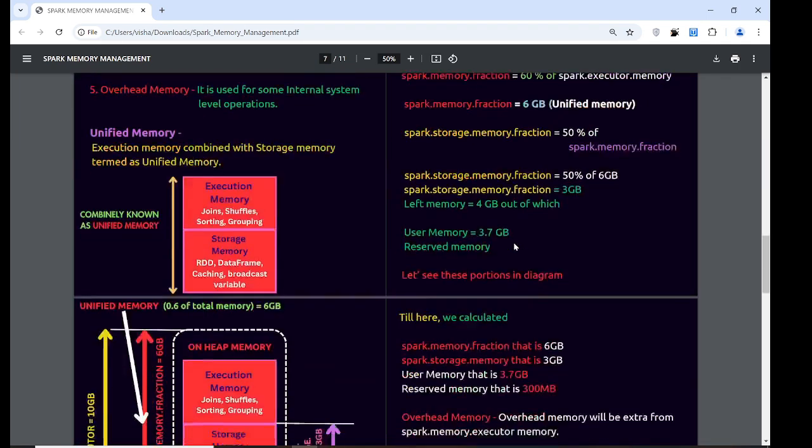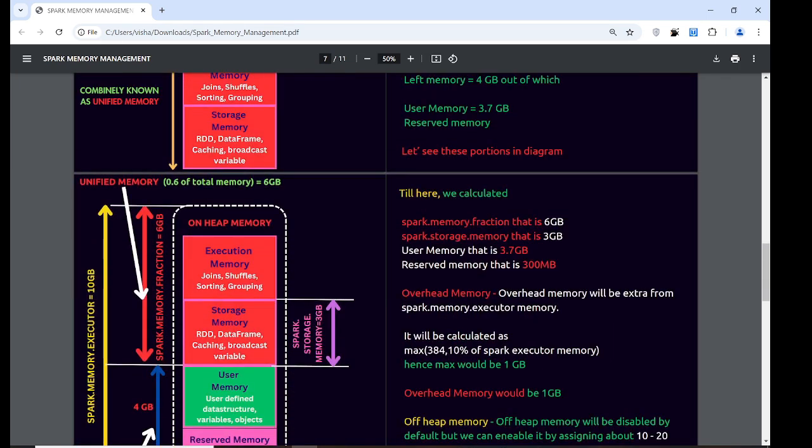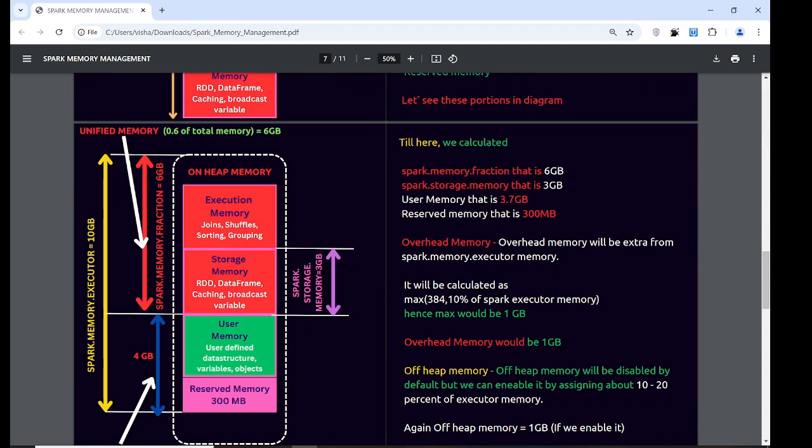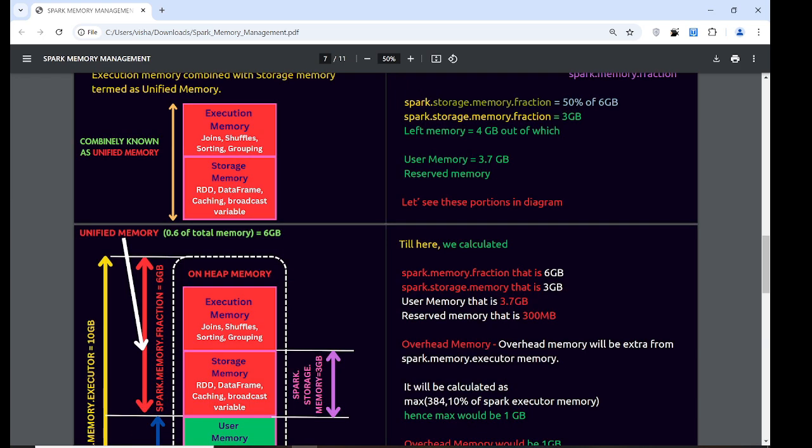So if you see the diagram, you will find the spark memory fraction. So this is spark.memory.fraction, that is going to be 6 GB. And combinedly, this execution memory and storage memory is going to be termed as unified memory. Now we are left with 4 GB because we assigned 10 GB to the executor memory.